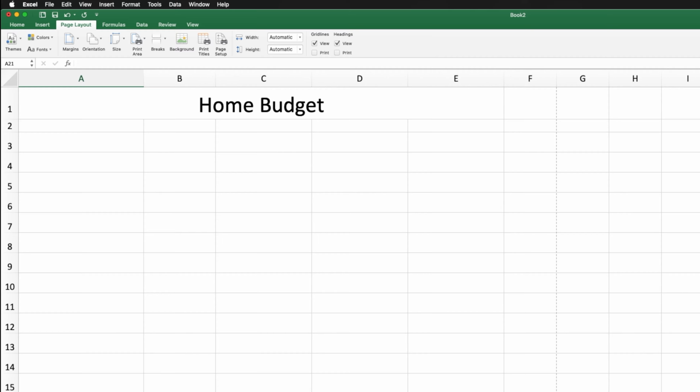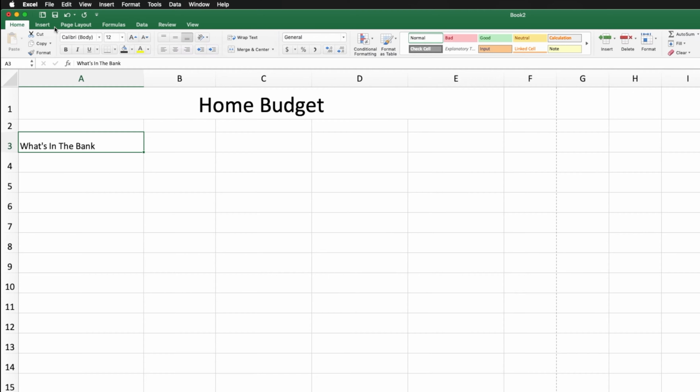Okay, so now we're going to go back up to 3A, 3 and A. And then we're going to type in here, what's in the bank. All right, and then we're going to go to home and then we want to center it by clicking the center button right here. And this column is where we're going to put the amount. Right here, we're going to type balance.